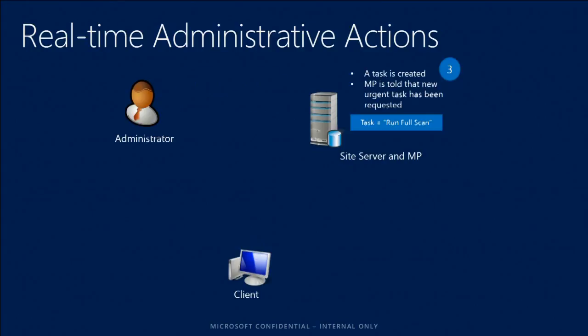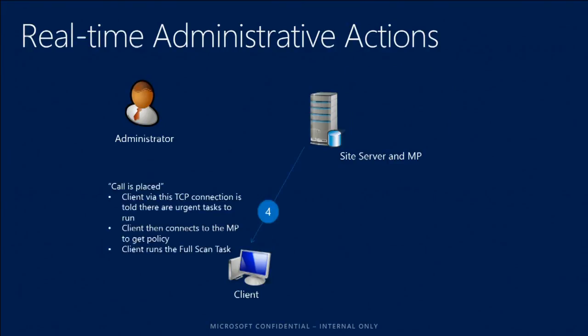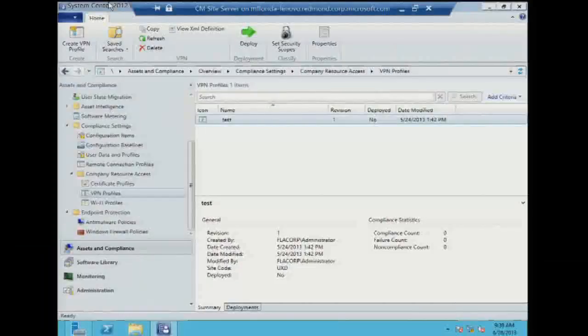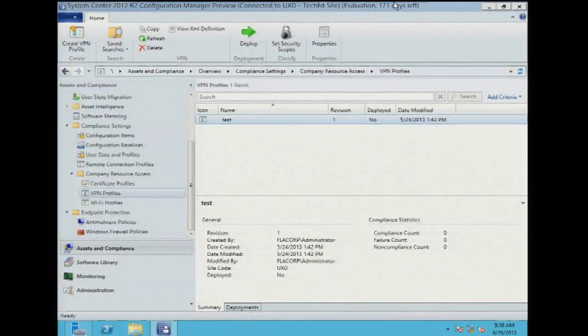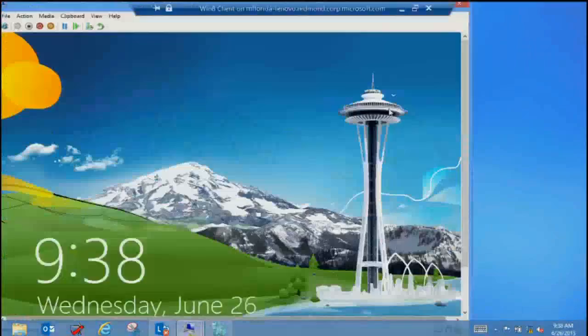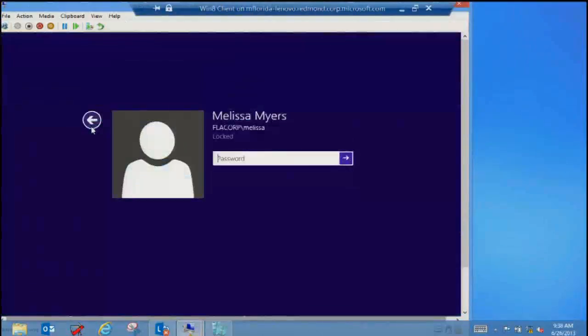And then from that, a task is created on the server itself to basically place the call. The client itself says, great, call came in, I'm going to pick up the call and I'm going to run that task. So what I'll do is a quick demo here of how that looks. So in this demo, let me cut over to the client. The whole goal here is to kick off a real-time scan.